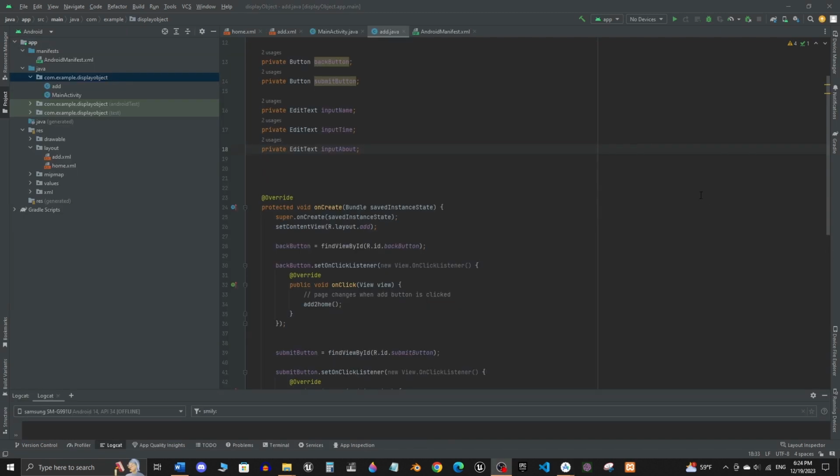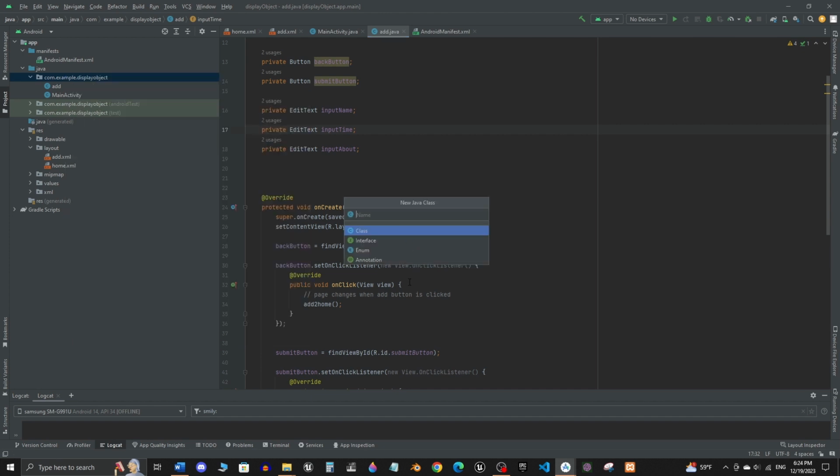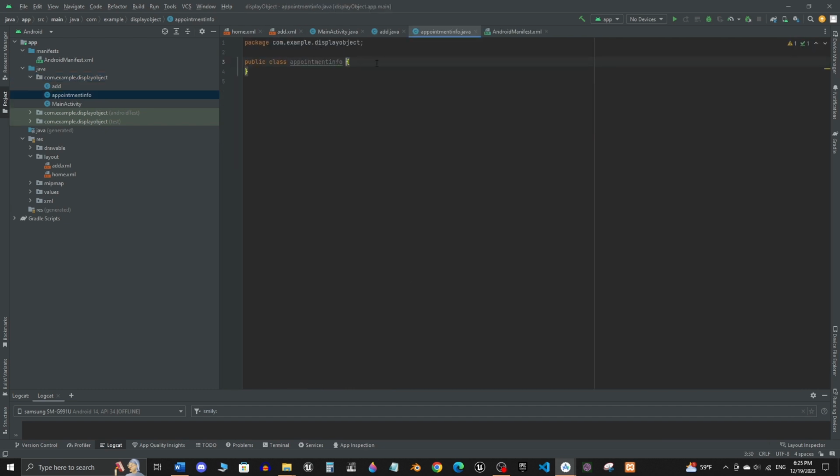So we have to create an object before we create an array of object. So I'm going to create a Java file that's going to work as an object. It's basically an object class. So select Java class, and I'm going to call this appointment info, and it's going to be class type, and here it is. So the first thing is to create variables, and it's going to be string types. I'm going to need 3 of these, so I'm just gonna copy these, and the first one is going to be name, second one is time, third one is going to be called about.